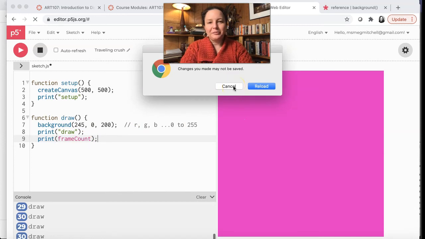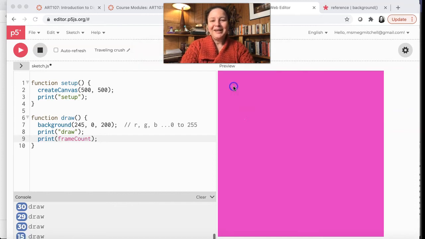I have this terrible habit, by the way, where I try to reload the web page rather than hitting the play button, because it's just reflex from years of being a web developer. So we'll just have to put up with that. Sorry.